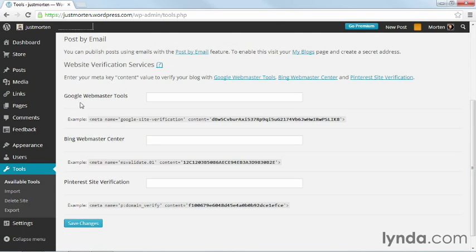These services, Google Webmaster Tools, Bing Webmaster Center, and Pinterest Site Verification, allow you to verify the site to your Google account, your Bing account, and your Pinterest account. And that way you can get statistics on the usage of your site from these services and also see how people are finding your site and interacting with it from these different services.